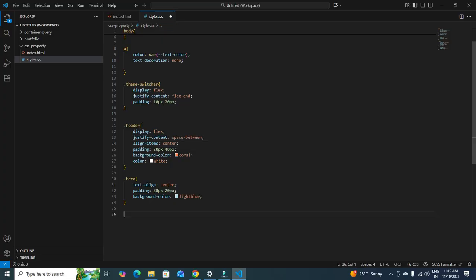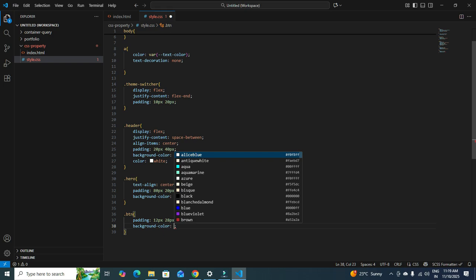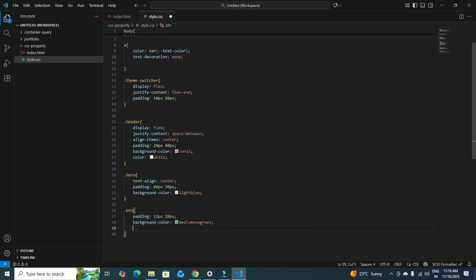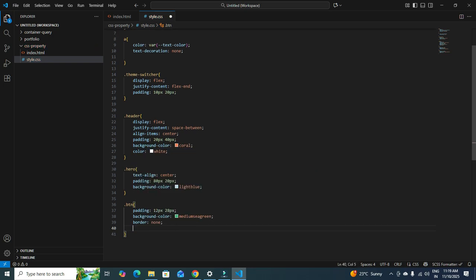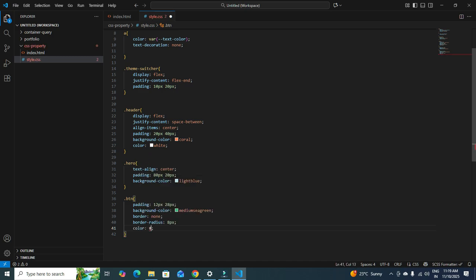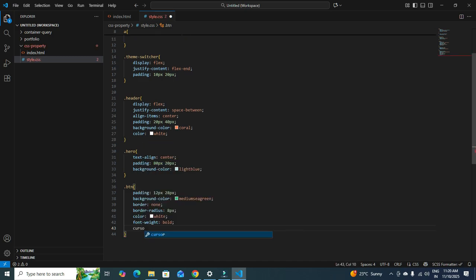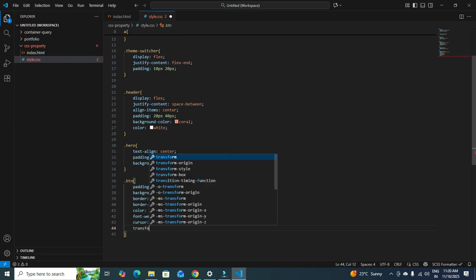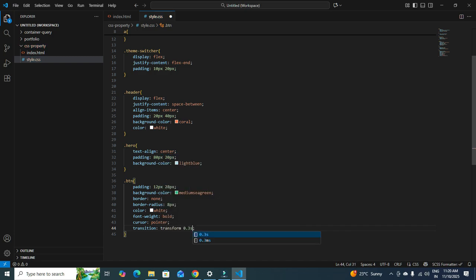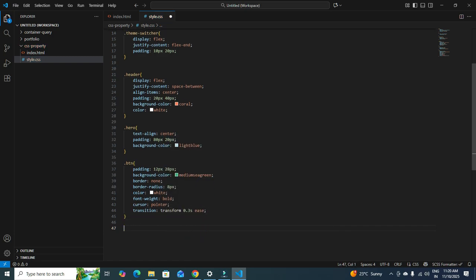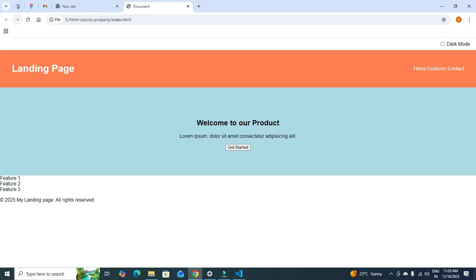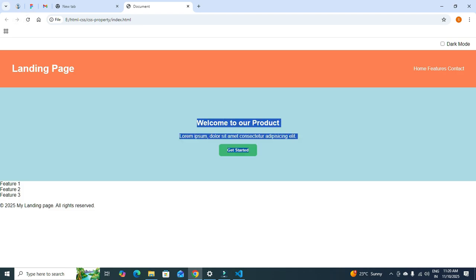Now let's style the button: padding 12px 28px, background color medium sea green, border none, border radius 8px, color white, font weight bold, cursor pointer, transform. Let's add this transform later for now. Transition transform 0.3s ease. Okay, let me show you the button style. See, our button is done.